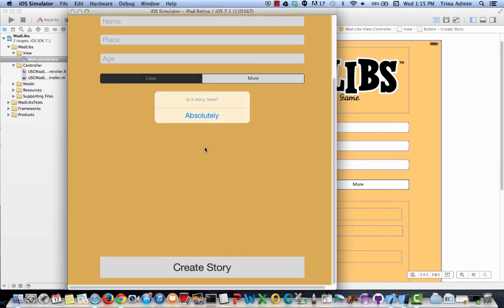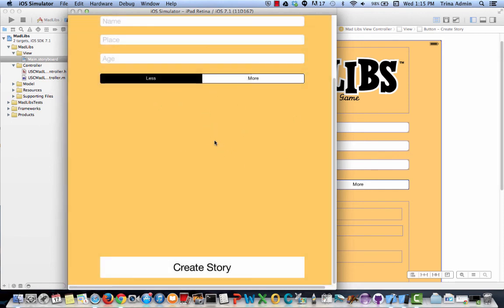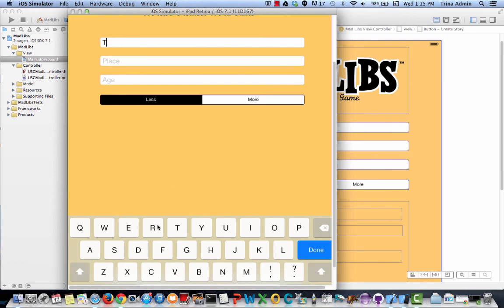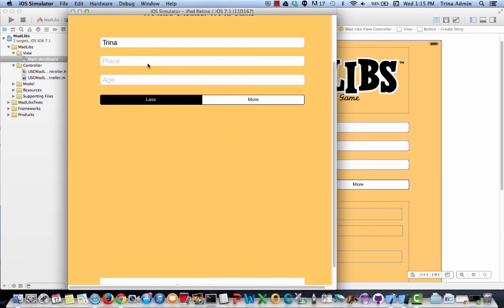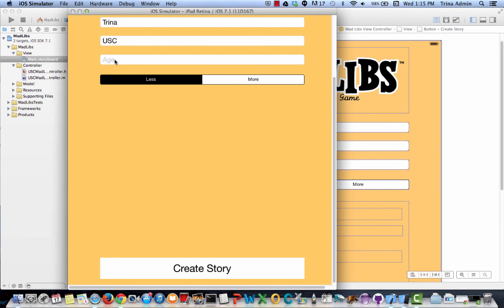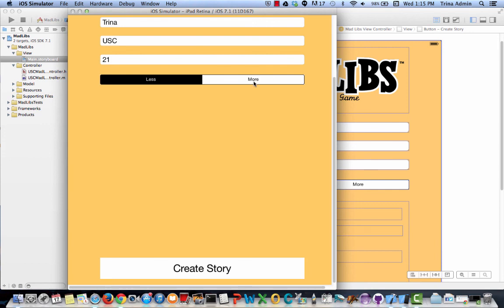If I hit Create Story without entering stuff, it says, is it story time? Absolutely, and we get an error. If you want, you could put an alert right away instead of putting the action sheet first. It's up to you. Now let's actually put in information. So I will put my name, my place. Right now I'm at USC, so I'll put USC. My age, I'll lie and put 21.